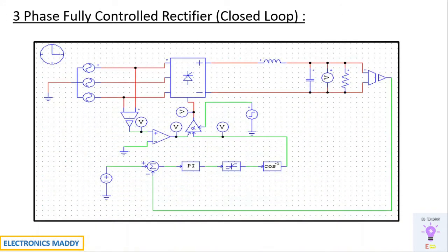This is a PSIM model of three-phase fully controlled rectifier operating in closed loop mode. So in the first place, let us try to understand what this circuit is all about and what are the things that we're trying to achieve with this circuit, and then we'll start off with the simulation in PSIM. So we're basically using three-phase source given to a three-phase thyristor bridge. Consequently, you'll be getting DC output.